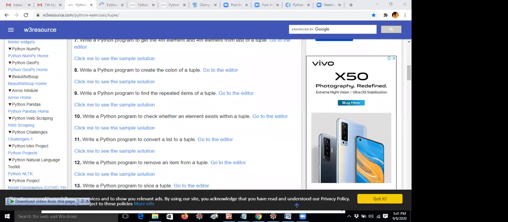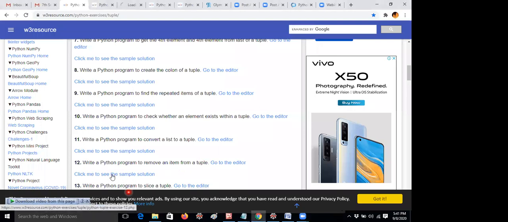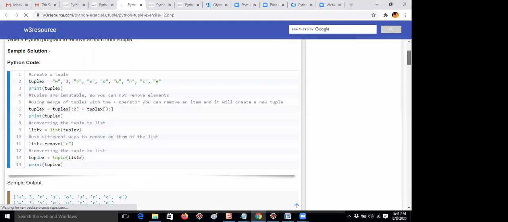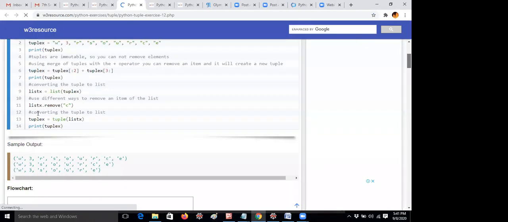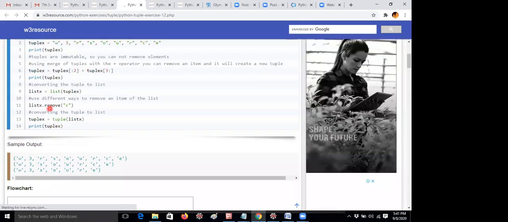So not only tuple, you can find solutions for any other data type also in this link. Okay. So for example, write a Python program to remove an item from a tuple. So how to remove an item? How to remove an item from a tuple? So this is one of the questions. How to remove a tuple? We have the method called remove. Okay. So we have so many functions like this.